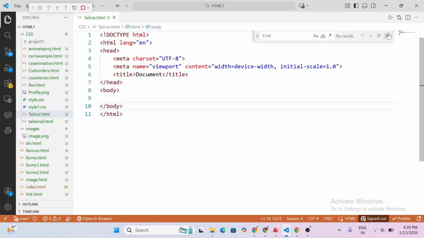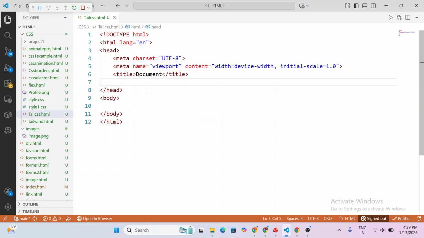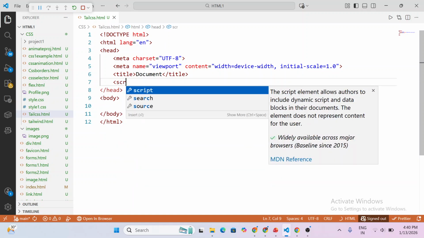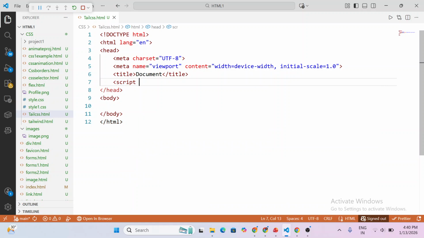So let us start with Tailwind CSS. This is the basic boilerplate code of HTML. Inside it, what do we have to add? We have to add a script. We are going to add the link for Tailwind CSS. This is the CDN link, and we must add this one.